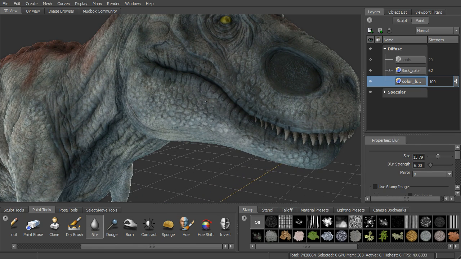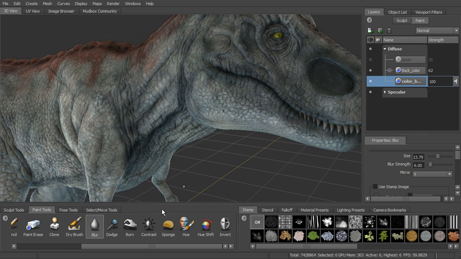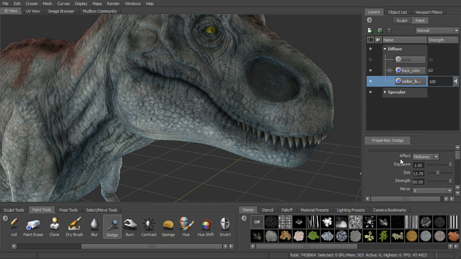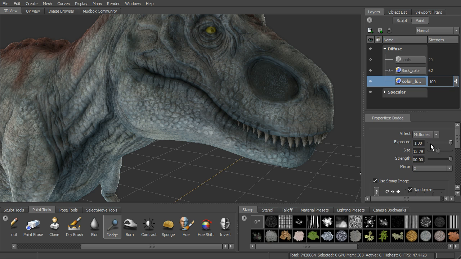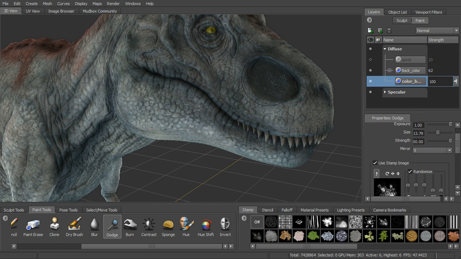You can come in and actually blur the color detail. Okay. Dodge will lighten up areas, so you can use dodge and come in and you can see we can affect the midtones, highlights, or shadows. We can change the exposure, also the size and strength, just as we would with any other brush. We have mirroring available, and we can also use a stamp. So in this case, I can come in and let's change our brush size down, and I can maybe dodge in here to kind of lighten up this area of the head.